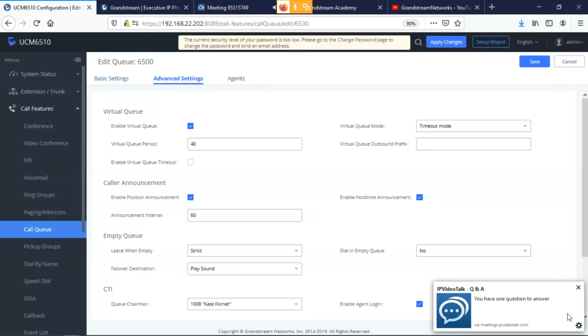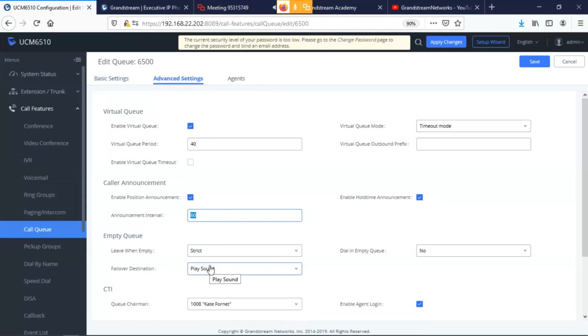So when you have those announcements, when you enable them, there's an announcement interval. So if 1 minute is too much and you don't want to play that position every minute and you want to make it 2 minutes, just make sure you customize the announcement interval for that feature.